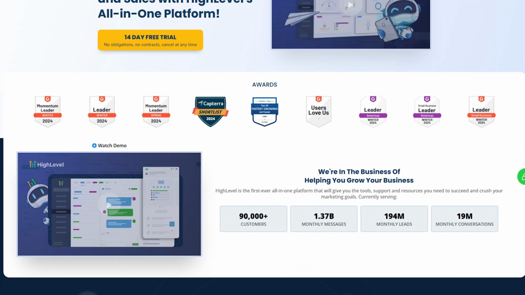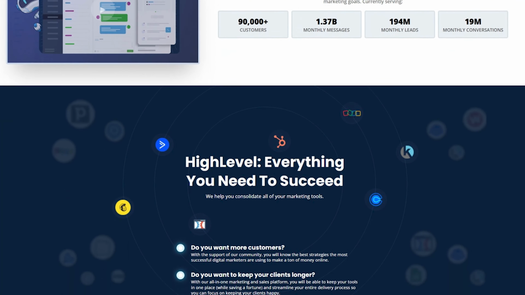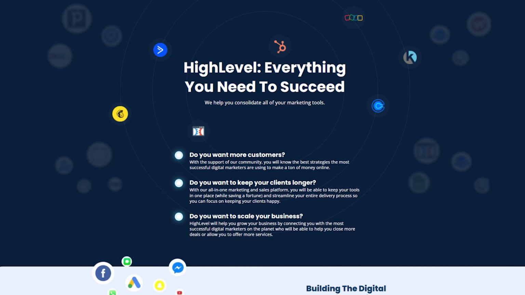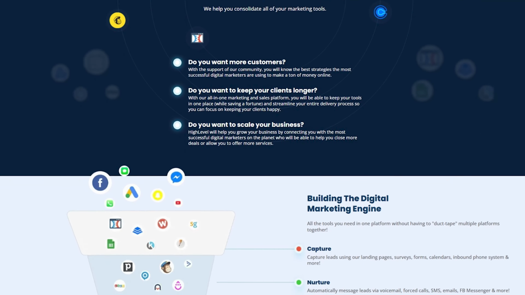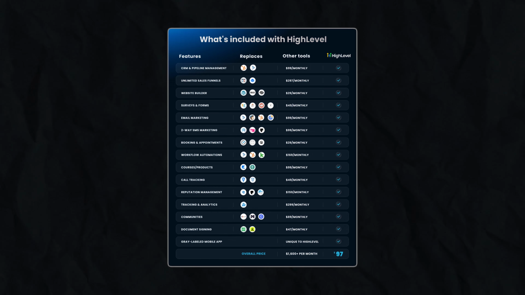So what is GoHighLevel? GoHighLevel is a sales and marketing platform. At its core, it's a CRM, which stands for Customer Relationship Manager, combined with a funnel builder, email and SMS marketing, workflow automation, appointment scheduling, and a whole lot more. The idea is simple. Instead of paying for 5 or 6 different tools and trying to connect them all with Zapier, you log into one platform and it all just works together.